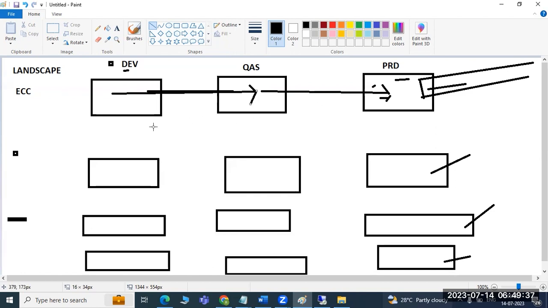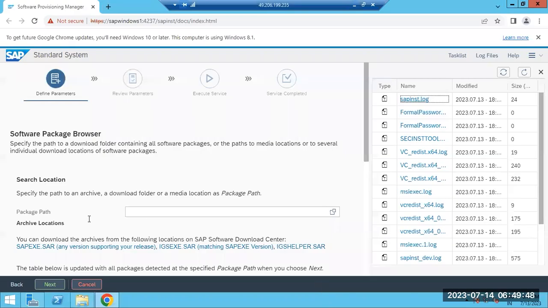So here our case is we need to build the three systems and change the role to development, quality, production and so on. Three systems we have to maintain, three systems we need to patch. So all activities we have to do in the three systems.